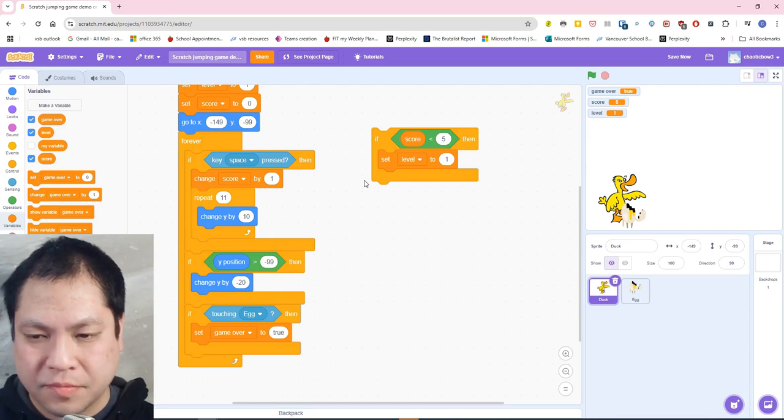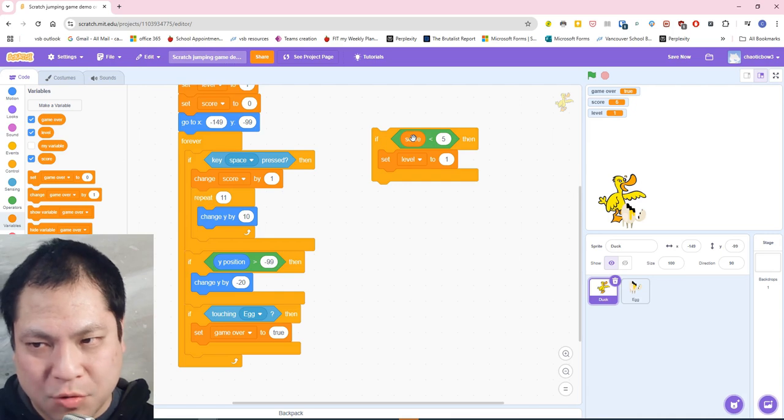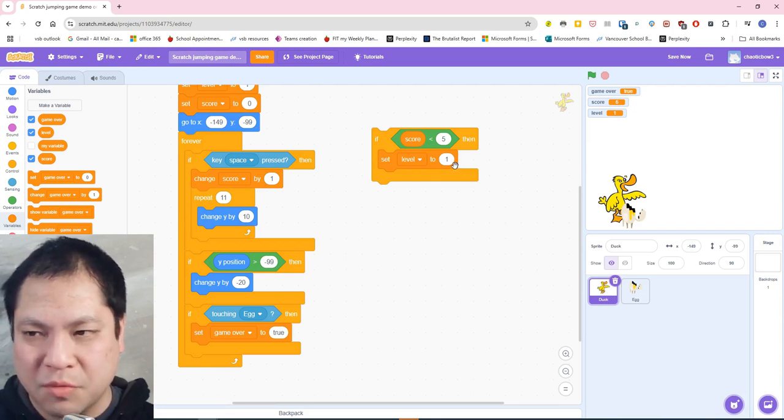Now, if we want the level to be, say, between 5 and 10. So right now, the score is going to start at 0, 1, 2, 3, and 4. So if 4 is less than 5, that is true. So the level will still be 1. If score is 5, that means 5 is less than 5. That is not true. So that means this level will not be set to 1 anymore. And so when the score hits 5, we should move to level 2.